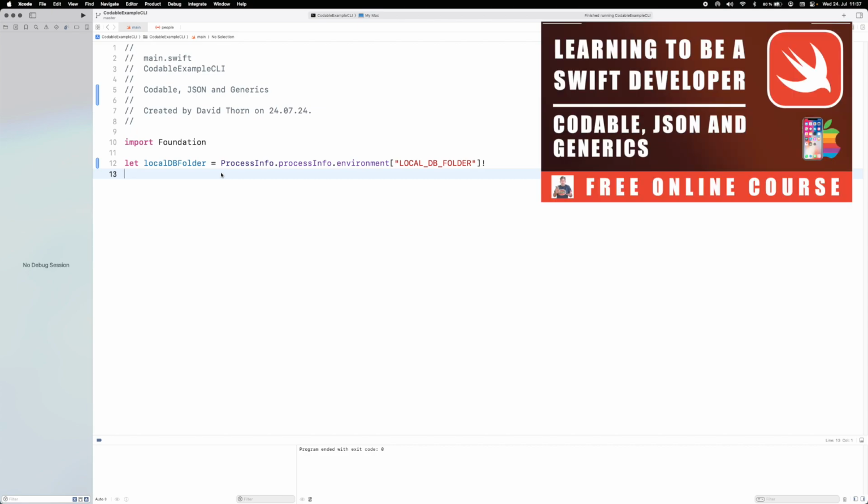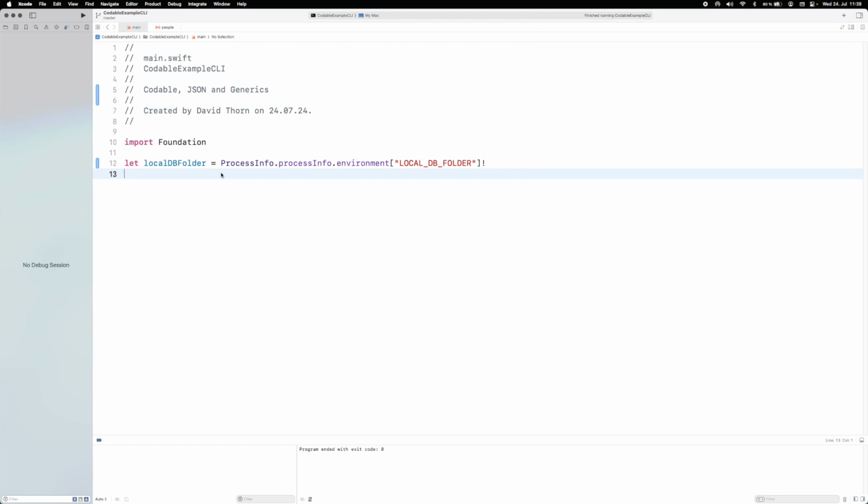In this video we're going to be talking all about Codable, JSON and generics. Now it's more than likely in any application that you do, you're always going to receive some form of JSON data through an API request or a file system in multiple different ways.